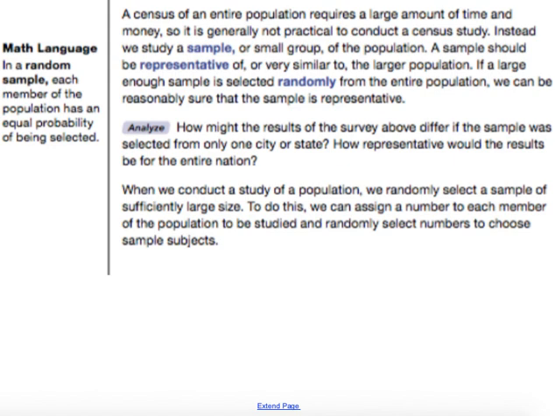So maybe if you had a group of students and your population was that classroom, well, everybody's name would be put on a piece of paper and put in the hat. Something like that, so that every single member has an equal opportunity of being chosen.